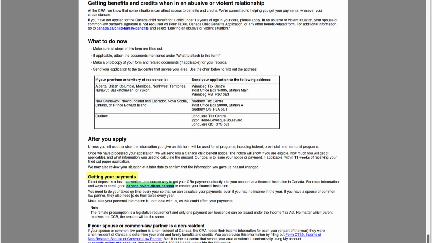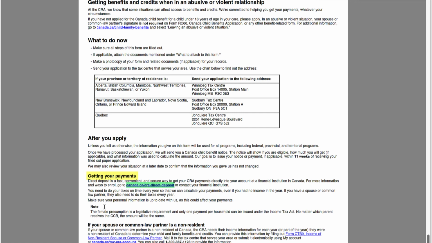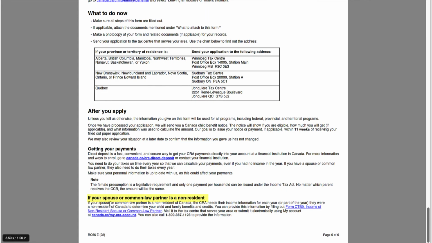You need to do your taxes on time every year so that they can calculate your payment, and even if you had no income in the year, you still need to submit a zero income tax form, as well as your spouse or partner needs to complete their taxes every year on time to continue receiving these benefits. And make sure that your personal information is up to date, as this could affect your payment. So great. And if you need more information about if your spouse or common law partner is a non-resident, you can also read here, and you can also call them to find out more information.